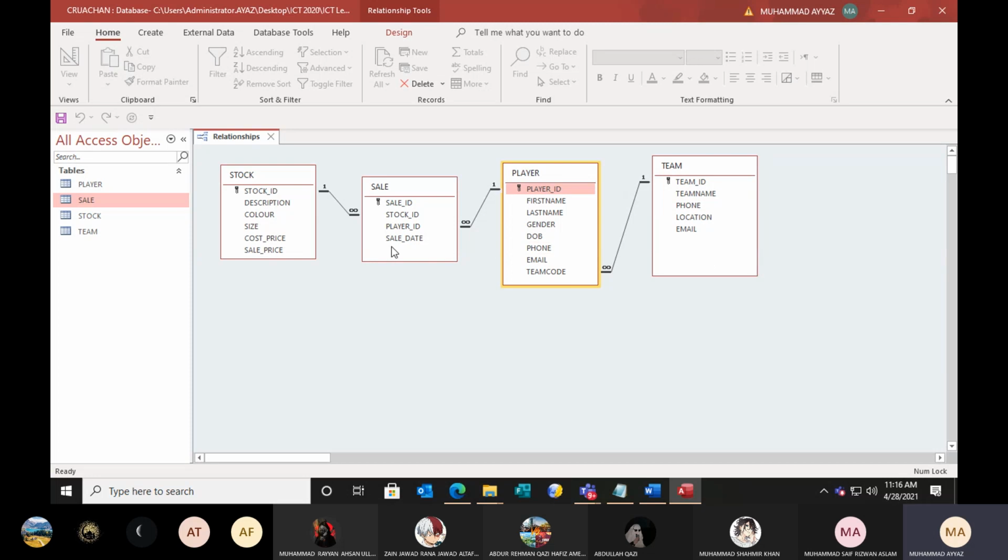So what type of relationship is among all these tables? One to many. Sometimes a situation will come where a one to one relationship will be there, but here, among all tables, it is one to many, one to many, one to many: player with sale and team with player. One to many. Okay, so the team ID will be repeated here. So this is one example.